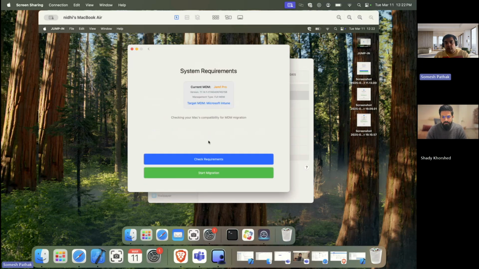So it's dynamic. It's intelligent. It automatically checks which current MDM you are enrolled to. For example, it detects that I'm in XAMPP Pro, and it's a full MDM. It's a supervised device, and my target is Microsoft Intune.